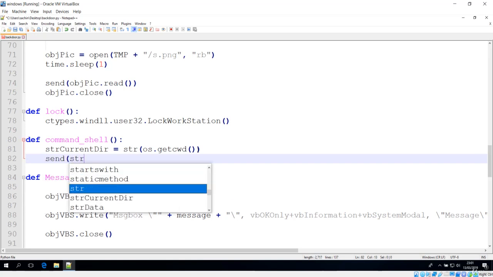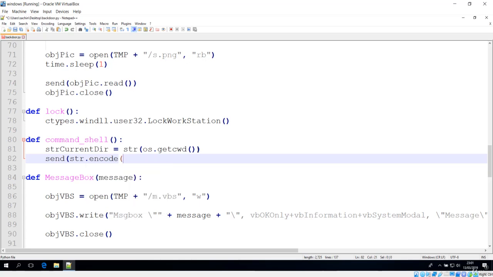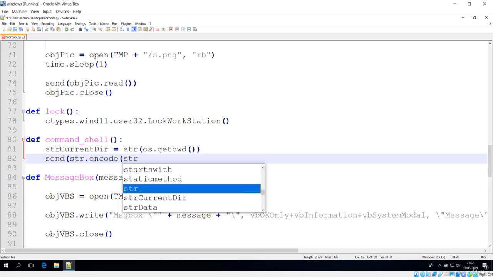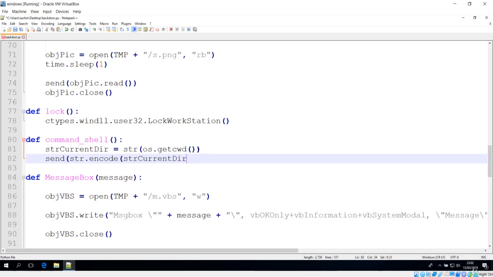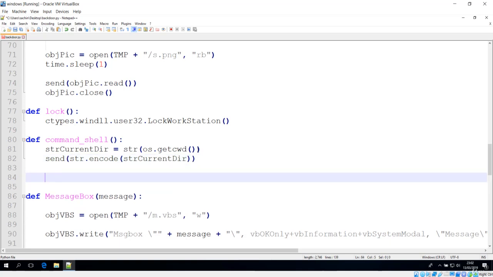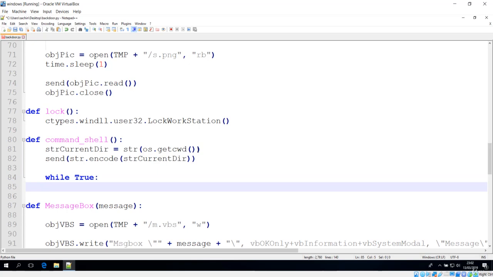So in order to send, you have to encode this as usual. So we have to encode it, that is saying str current directory. So let's encode this first and send it to the server. So now next thing what you need to do is we have to make this while true loop, which is the infinite loop that is going to execute the command that is sent from this server.